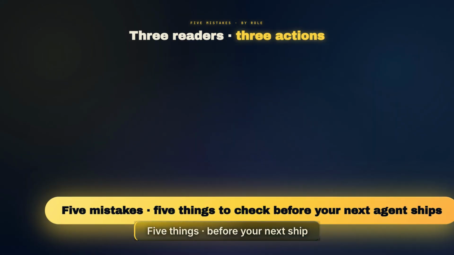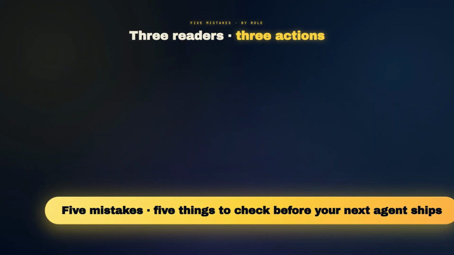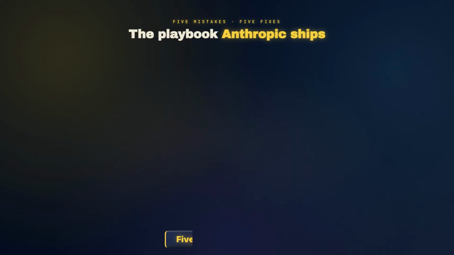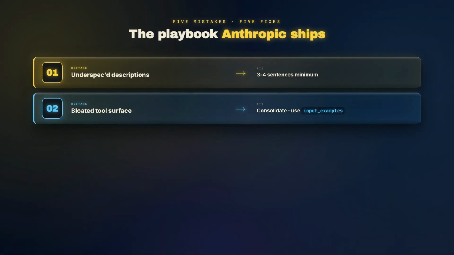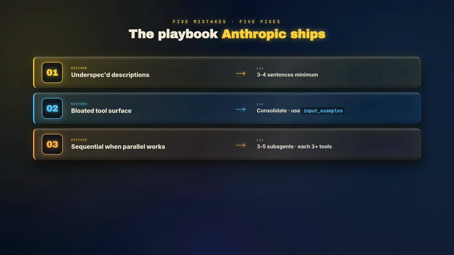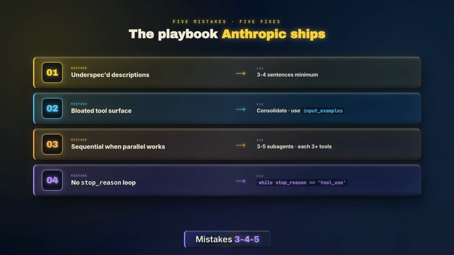5 mistakes. 5 things to check before your next agent ships. 5 mistakes. 5 fixes. From the playbook Anthropic ships. 1. Underspecced descriptions. 3 to 4 sentences minimum. 2. Bloated tool surface. Consolidate. Use input_examples. 3. Sequential when parallel works. 3 to 5 subagents, each using 3 or more tools. 4. No stop_reason loop. While stop_reason equals tool_use, keep going.